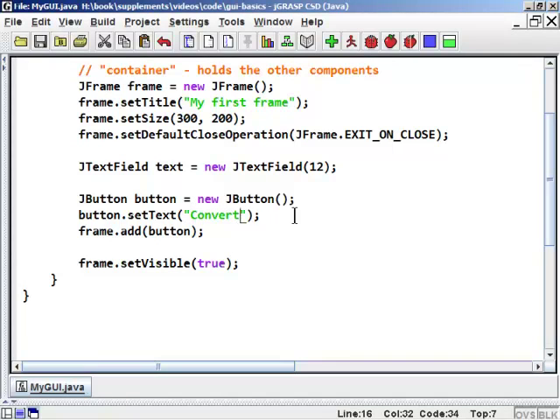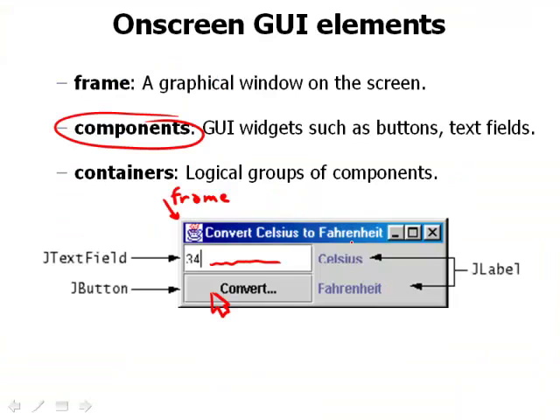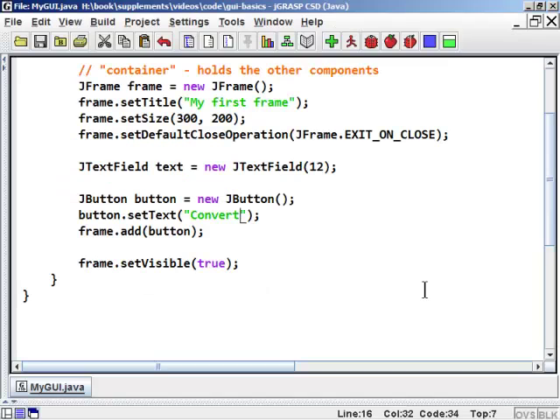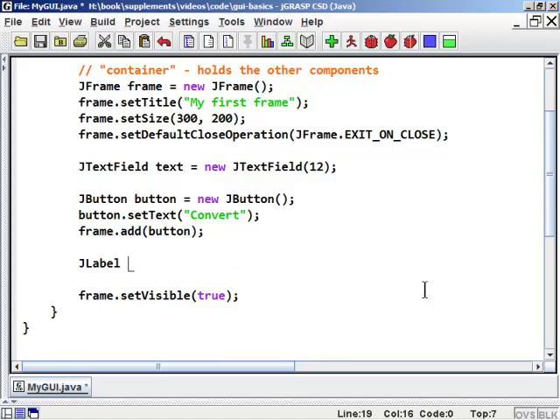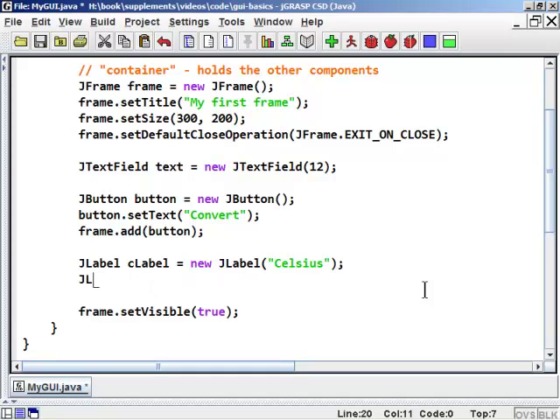Okay. Now over here we have these two JLabels, one that says Celsius and one that says Fahrenheit. So we could make some JLabels for those. We could say JLabel, cLabel. It's a new JLabel, and you can pass Celsius here. And we could make another one, fLabel, for Fahrenheit. So now we've got these four controls that we've created, these four components.